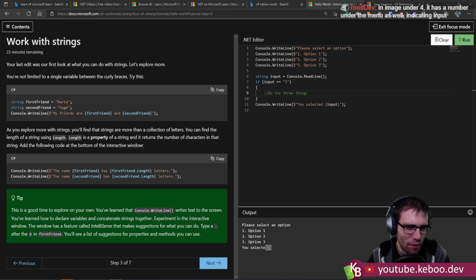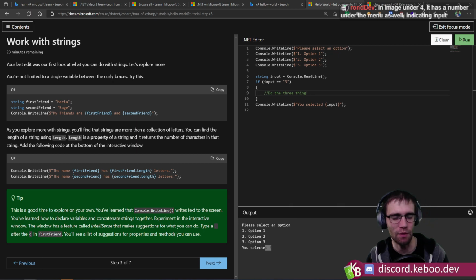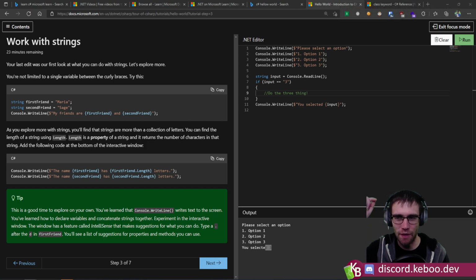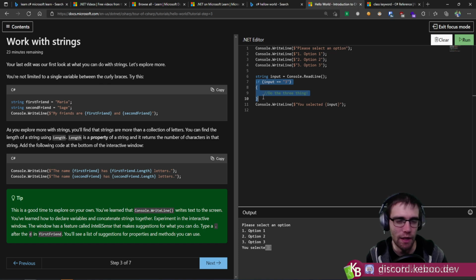Image under number 4. It is a number under the menu as well, indicating input. Yes. Yeah, that's what I was looking at. And that number 1 has a blank line right after it, which is why I think they did a read line. Because when the user presses enter, that submits it. But this is what you would end up doing, is iterate through it.